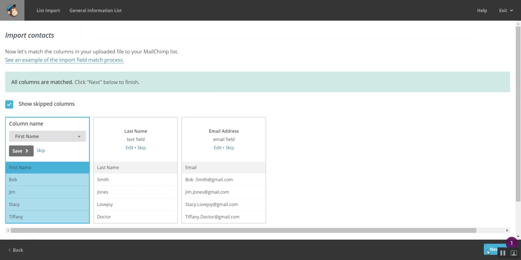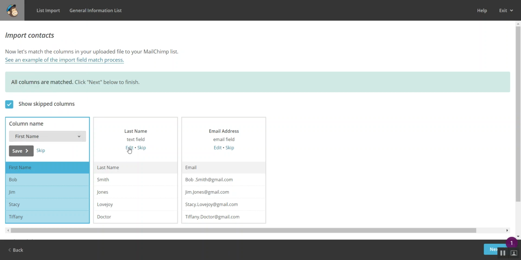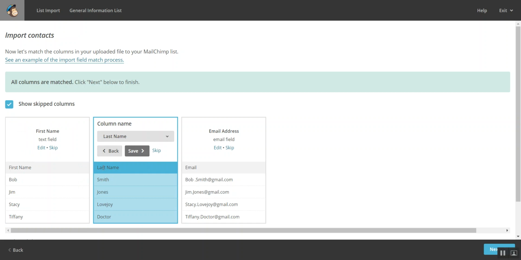Now it asks me to map my fields. Again, you would not have to do this if you only had email address. In this example, because I have first name, I have to choose which column is associated with first name, which with my last name, and then which with my email address. Mailchimp is smart enough to know that because I titled my column first name, it should map to first name. I'm going to click Save. Similarly with last name, because I titled this last name in my Excel file, Mailchimp is smart enough to know this belongs in the last name column.